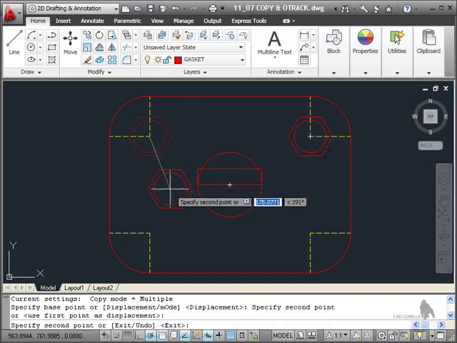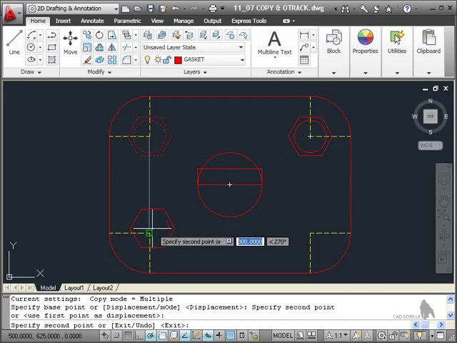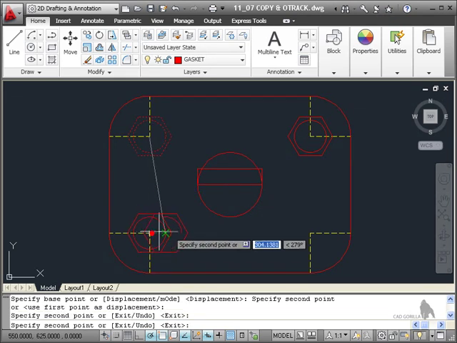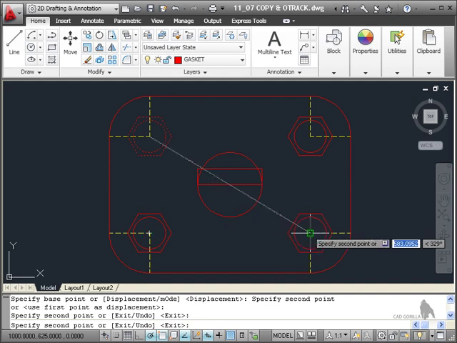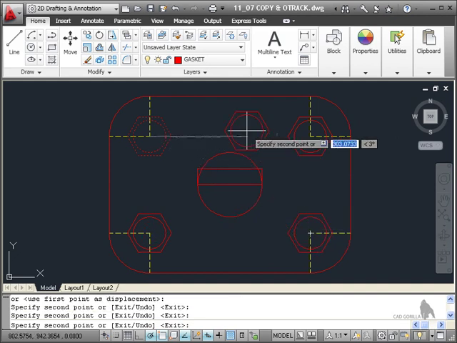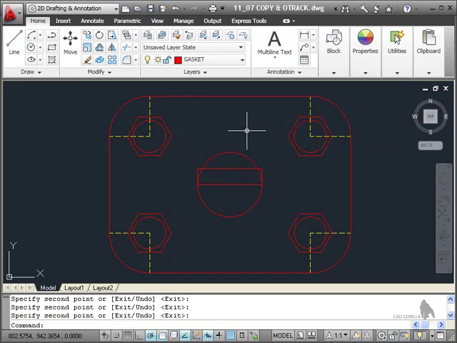AutoCAD defaults to copy multiple, so I can copy now using each intersection of the construction lines and get a nut and bolt in each corner like that. Once I've done all four, including the original, I press enter. That's your copy selection command.